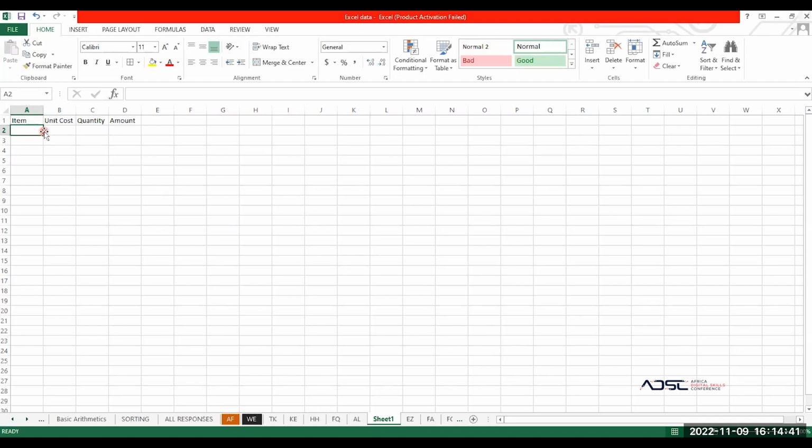Now what you are going to do is create a formula so that whenever you enter everything, it will pre-fill for us. So you have an item that you are selling. How do you find the amount? Let's say we have a soap. The unit cost of the soap is 2 cedis. Then maybe somebody is buying 15 or 12 pieces. Then how do you enter the amount?